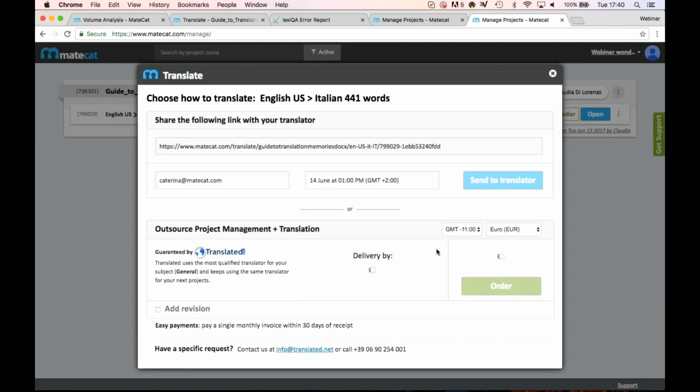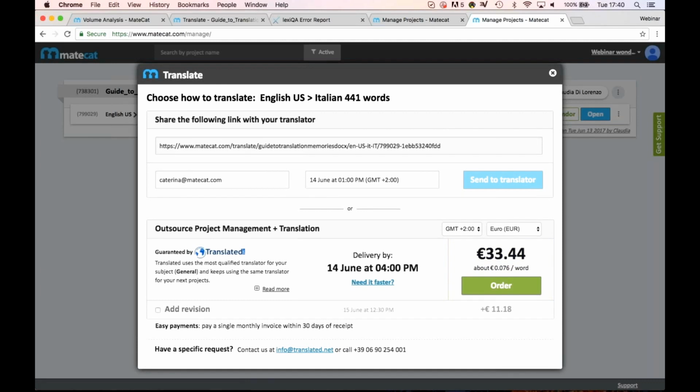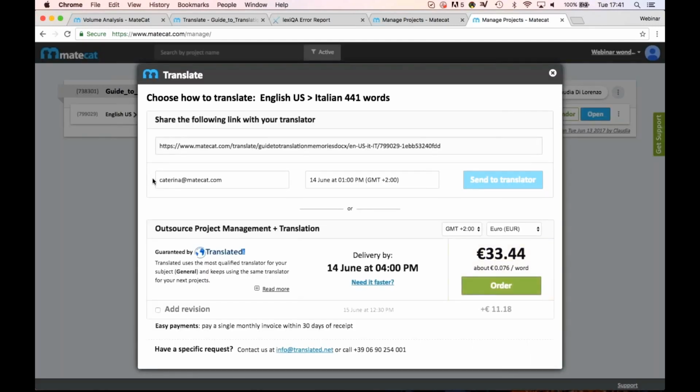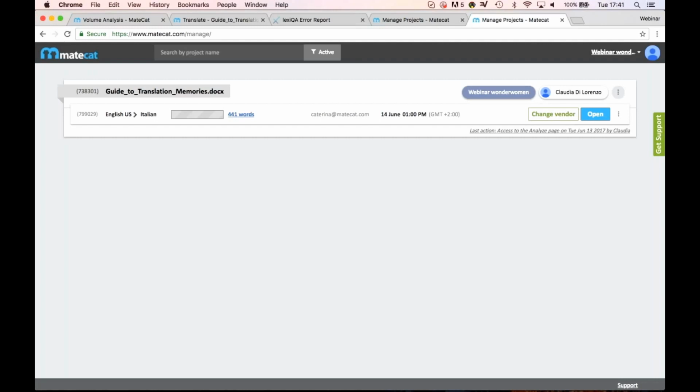You can decide to assign it to translated.net by just clicking on this ORD button here, and you will have the translation ready tomorrow at 4 p.m. at this cost. Otherwise, you can decide to assign it to someone else. So you can choose another translator who is going to translate this document and send the link to MateCat directly to this other translator.